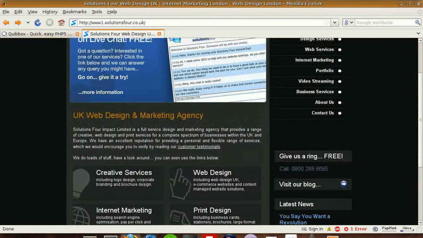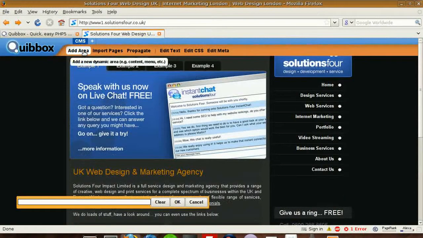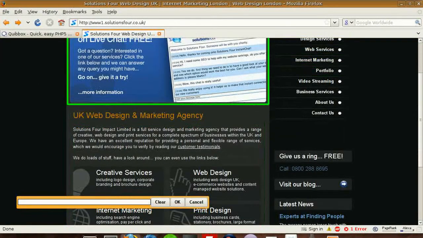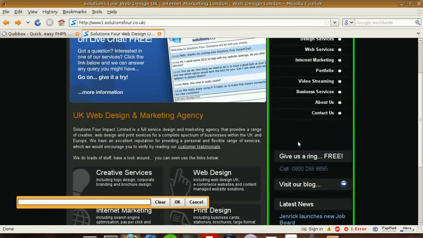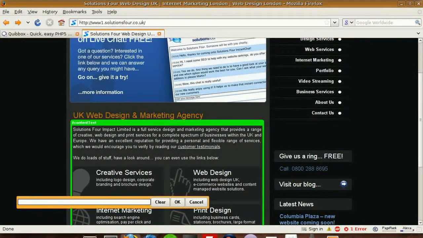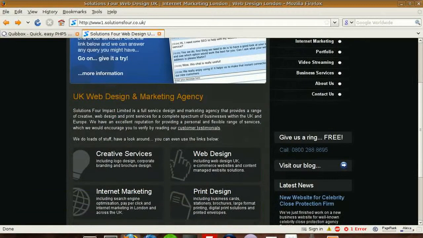And now this is a template for Quibbox. And what we need to define now is actually what area changes from page to page. And that would be through this little add area thing. And now I can basically select any sort of div or whatever is floating around here to be editable. So let's say we want to make this editable, which is actually the main text down here. So we're going to click on that, and then we're going to click OK. And now this text on here is editable.